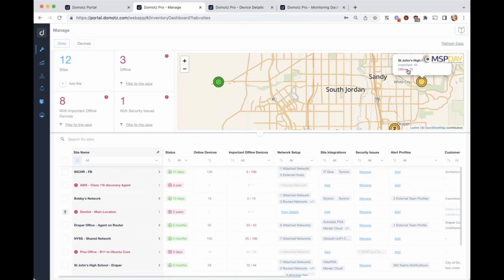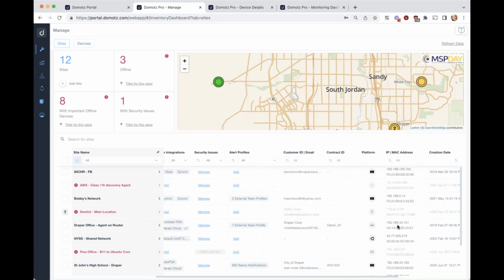Some of those devices are important. So out of 44 important devices, which means the devices that are supposed to be always online, 15 of them are currently offline, so discovered as offline by Domotz. All this information is available in one view.